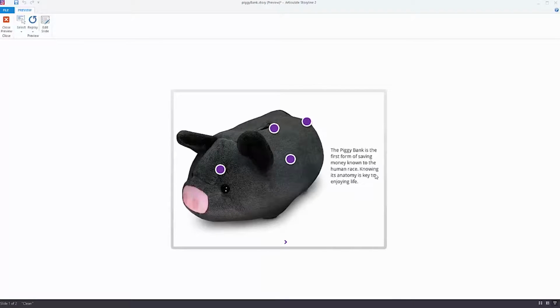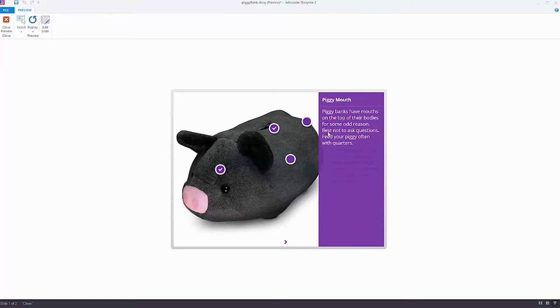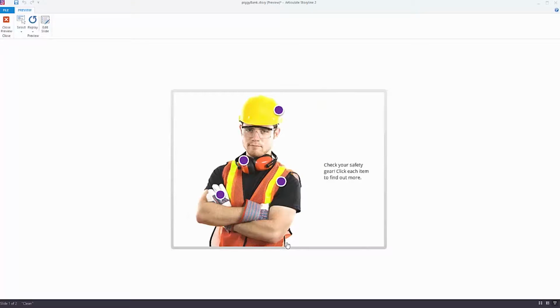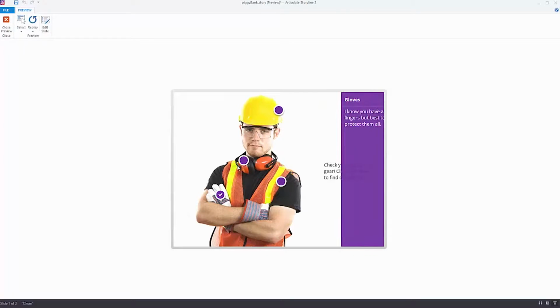So here we are at a Storyline preview. We have a pretty standard interaction. Here's a piggy bank. Here's a bunch of hotspots. I can click on those hotspots and I get a little bit of detailed information off to the right here. Now normally you would put all the triggers and graphics on one slide, in that slide's layers. But what if you have another slide with the same interactions? And then what if you have 10 of these slides?